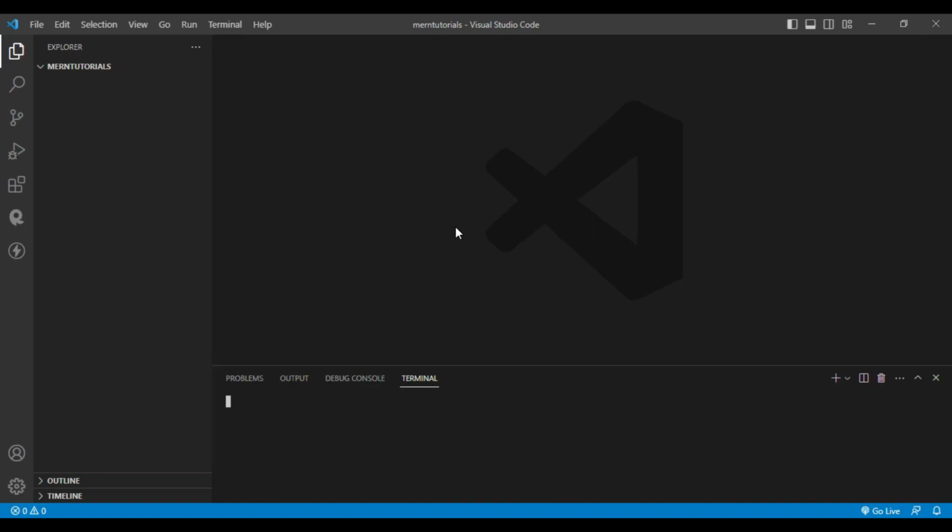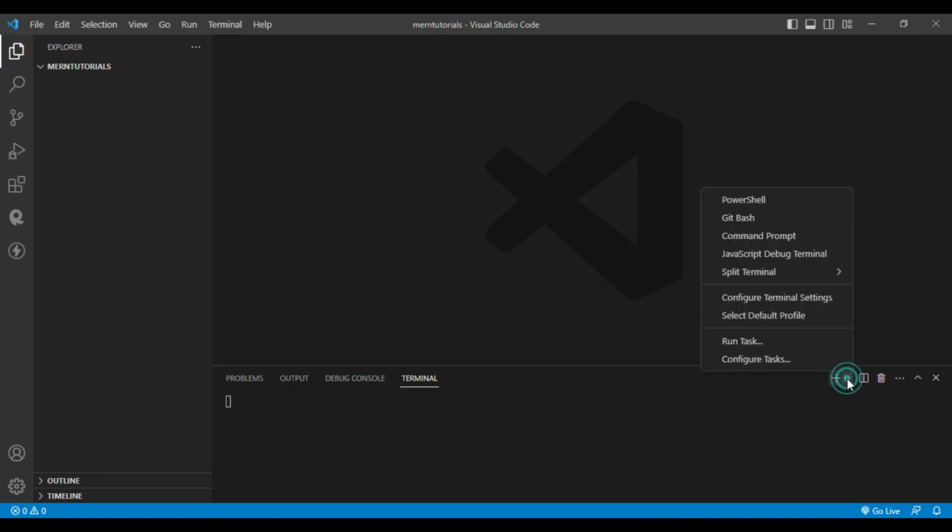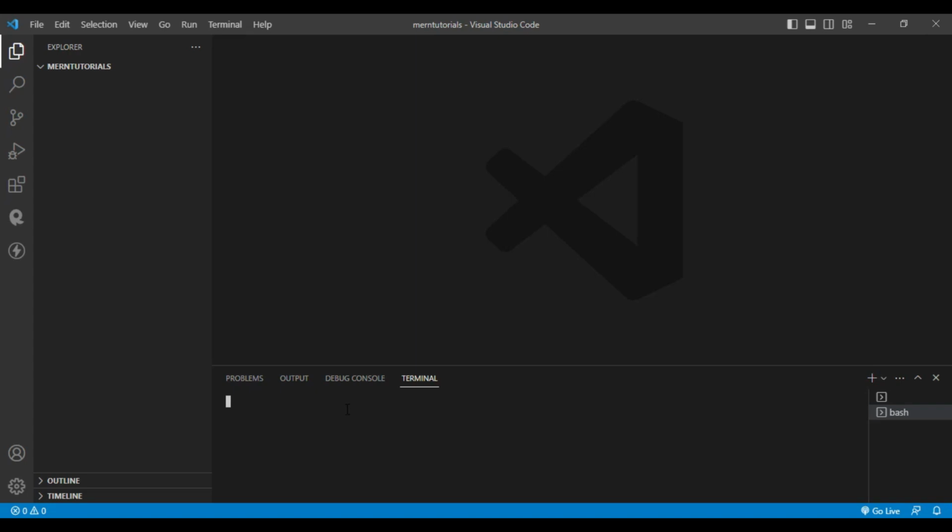So what I will do, I will move on to the terminal and select Git Bash and initialize our package.json file by typing this command. I have explained all this stuff in our first video, so if you have not watched that video, I will paste down the link in our description so you can watch that from there. In the previous video I have told you about how to start our server, so I will paste down that link as well.